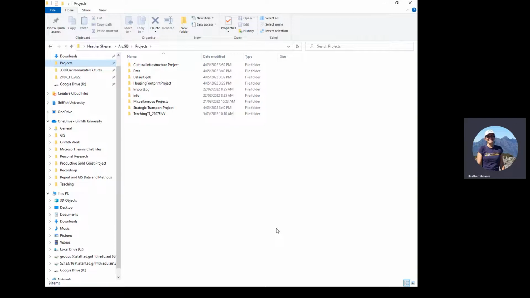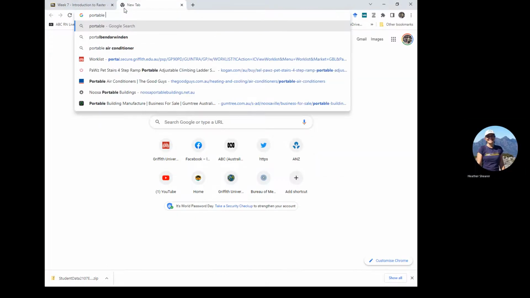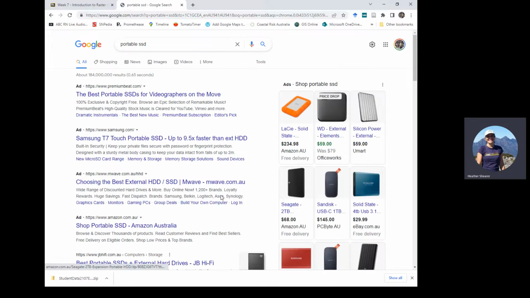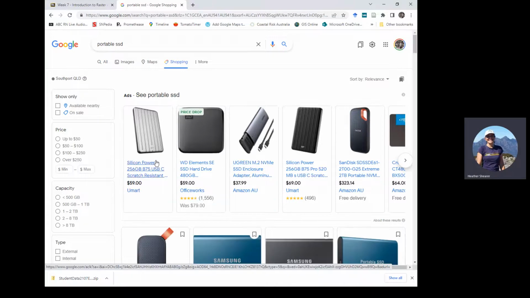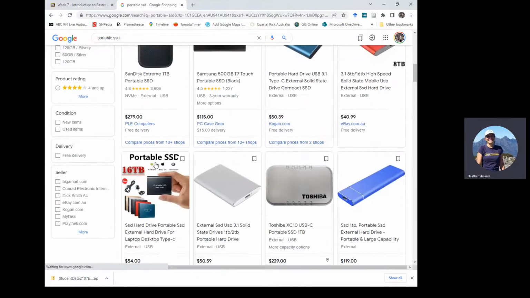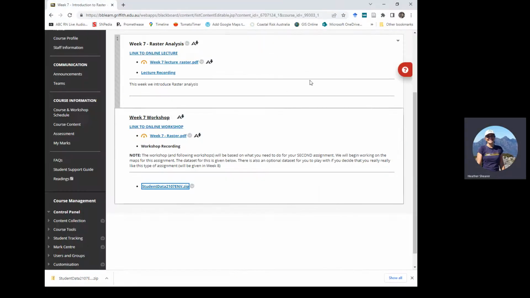USB drives are cheap. I recommend, to be honest, that if you're working off USB, that you work off a portable SSD drive, which you can get from somewhere like Kogan for really cheap. It just works faster and it works better. There's some quite expensive ones, but I've got one from Umart for $59, and one from Kogan for $50 or something. It's really useful because SSD drives work a lot quicker.